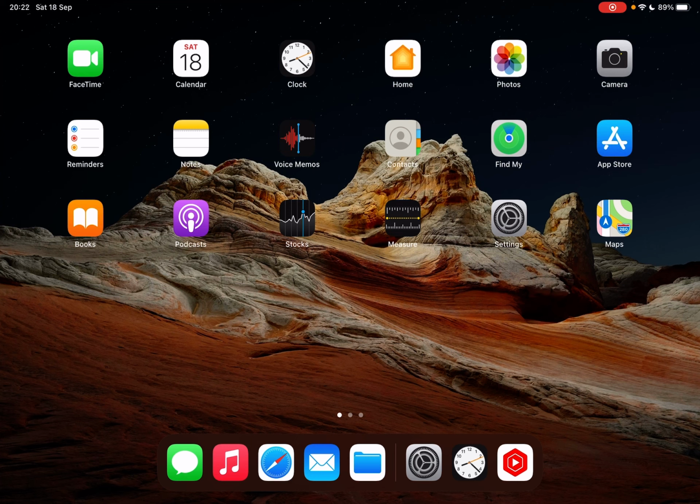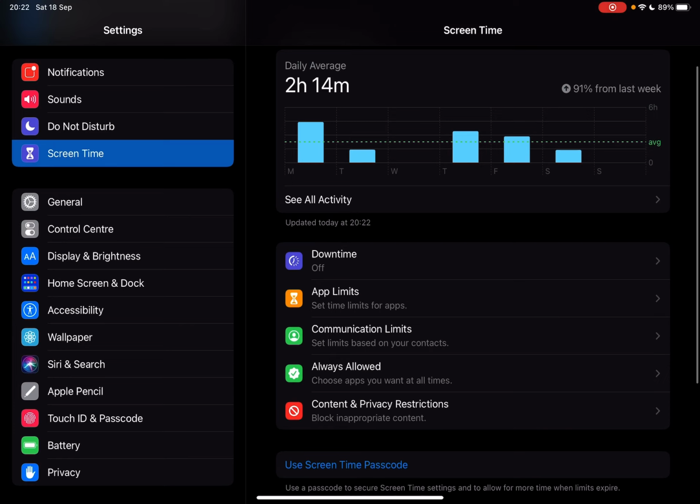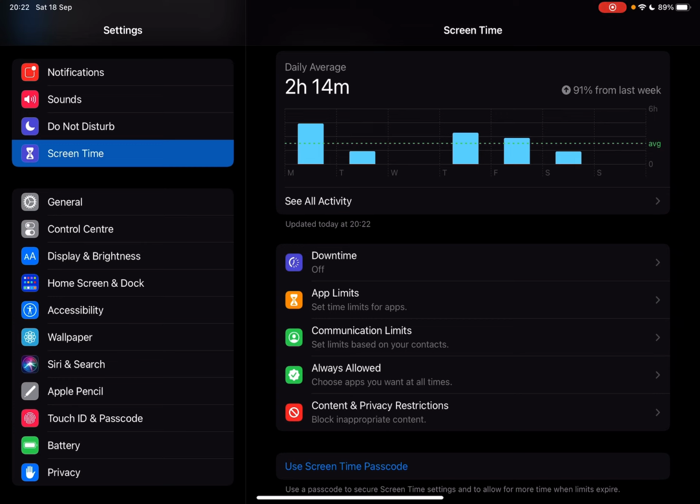So let's jump into it. First of all, you want to open your settings, and in your settings menu, if you scroll down on the left side, you will see the screen time option right below the do not disturb mode and above the general settings mode. And here the first panel, as you can see, is the daily average screen time.